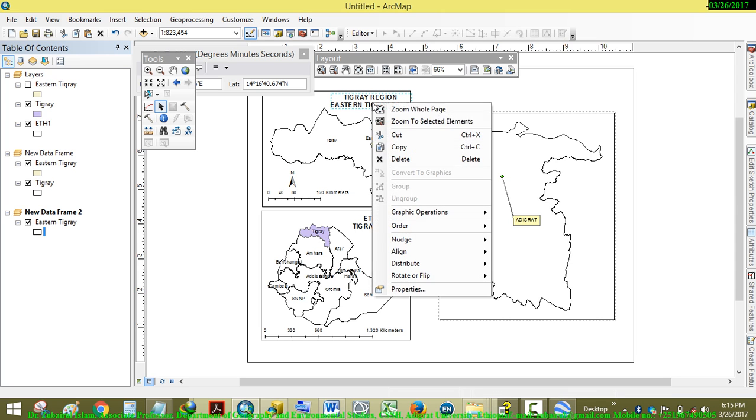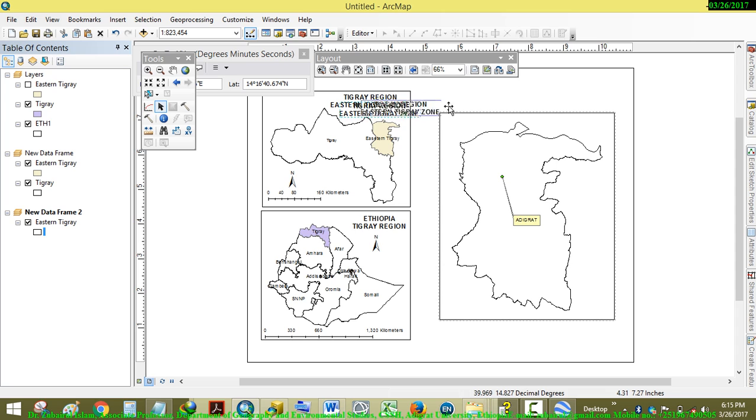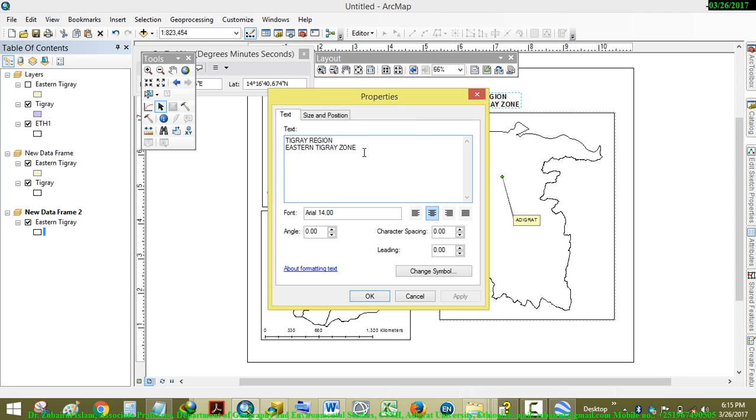I can make it copy, and I can make it paste, and I will write here Eastern Tigray zone. Here I can write Adigrat.